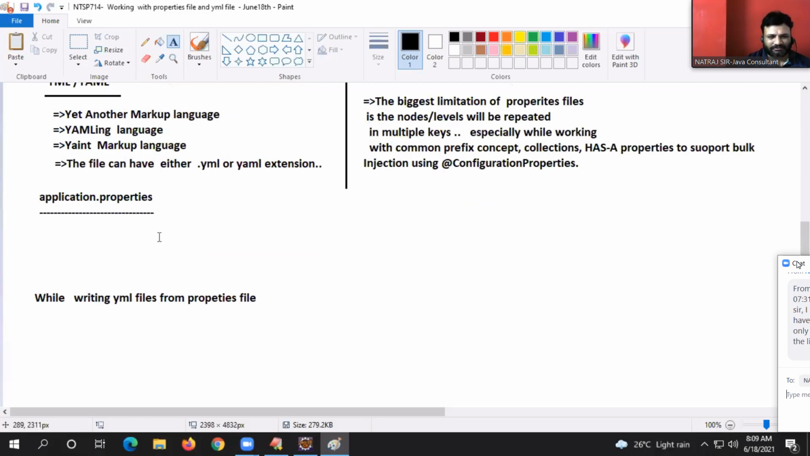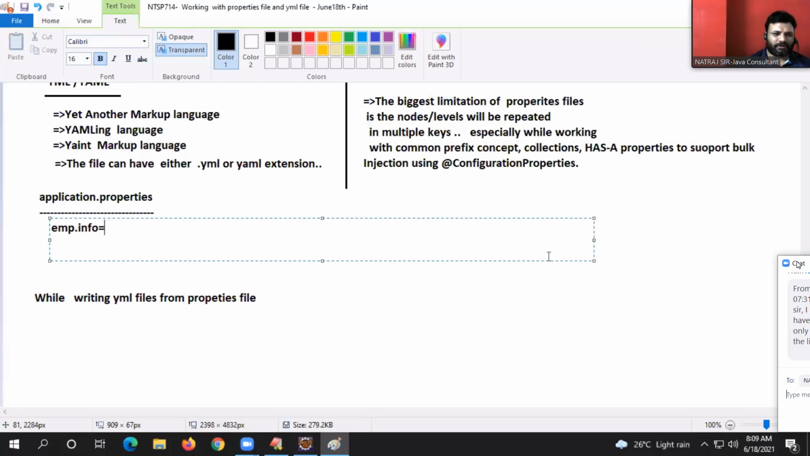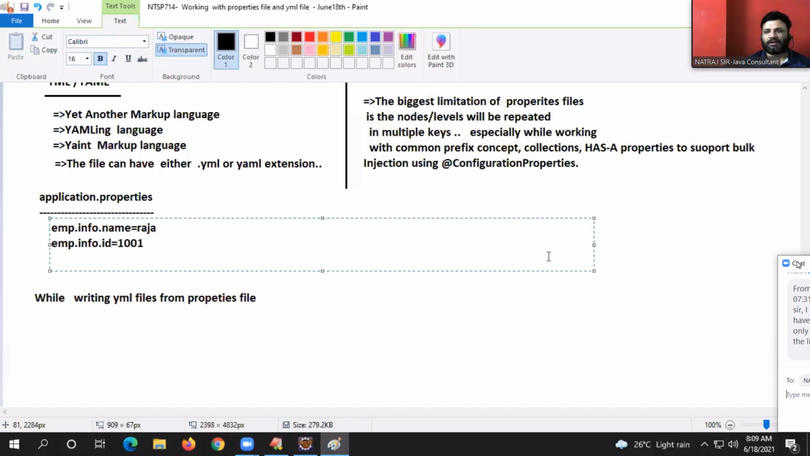Okay, now listen. employee.info.name is equal to Raja. employee.info.id is equal to 101. First, we'll take only three things, guys. Simple one. It takes time to habituate with YML. Please, don't be in a hurry. I'll give the differences between properties and YML also. Don't worry. employee.info.location is equal to, let us assume another simple property, Hyderabad.